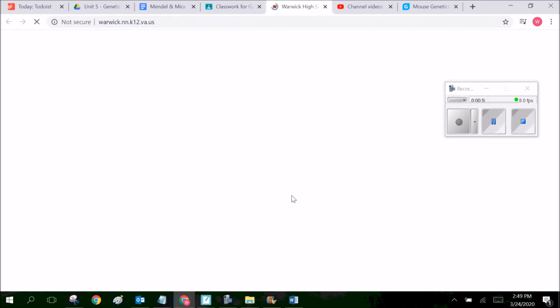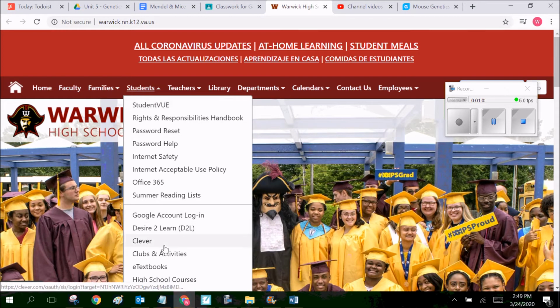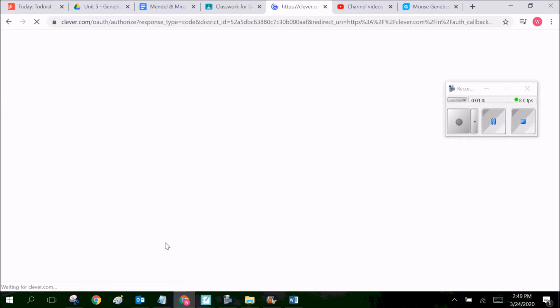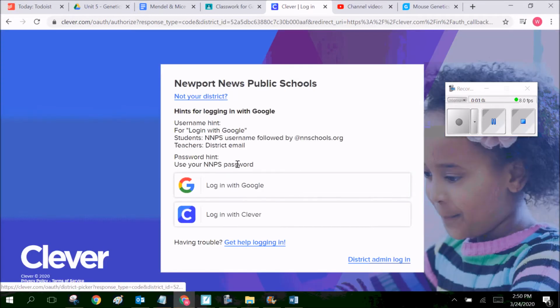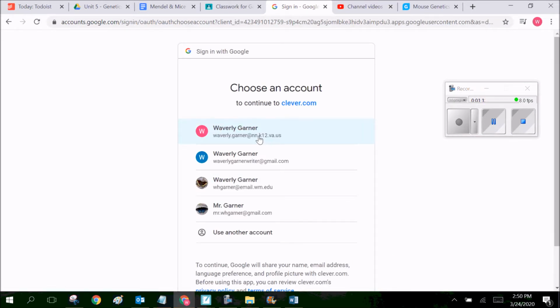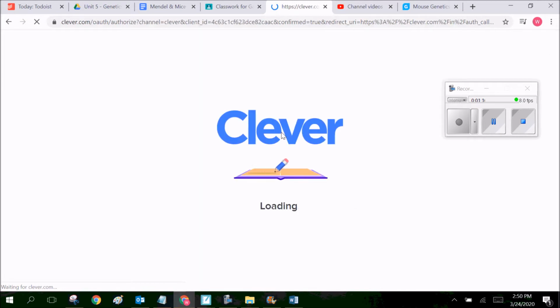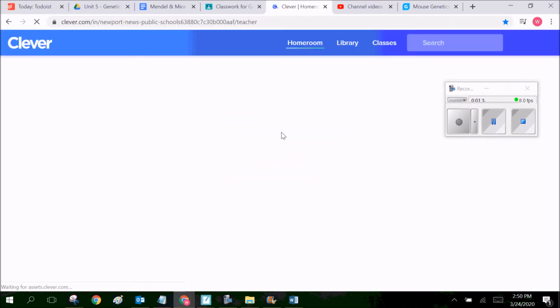So let's go ahead and click on this link to Warwick. You'll go over to Students, go down to Clever, click on Clever. It should bring you up to the Clever login. Use login with Google. I, of course, will use my account. You'll use yours. And once it logs you in, you should see a page that looks something like this.